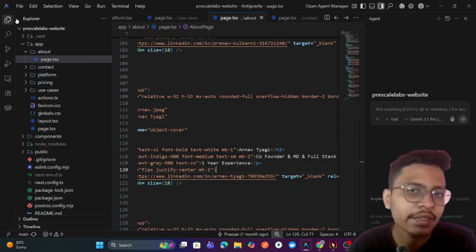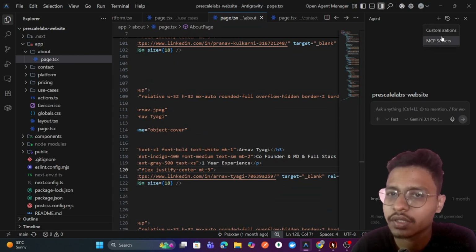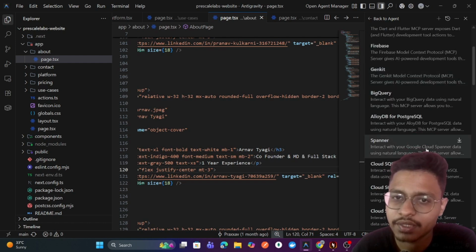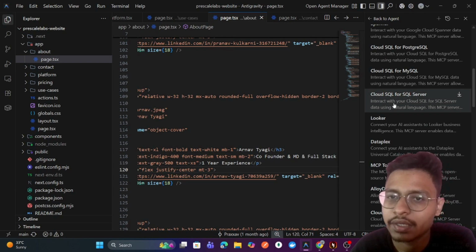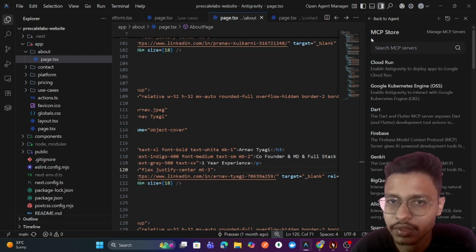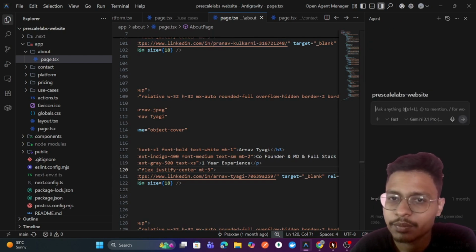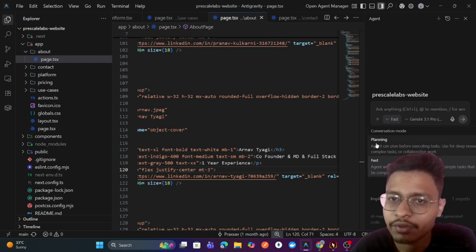So this is the whole Anti-Gravity dashboard you can see. If you want to connect an MCP server, just click on this and you can see the MCP servers over here. Whatever server you want, Google Kubernetes Engine, Dart, Firebase, any MCP server you would like, you just need to download it and you will be able to connect it. The agent will get connected to the MCP store. That's about the MCP.